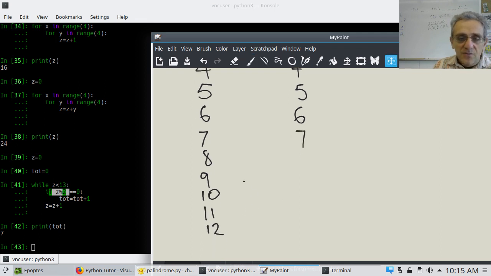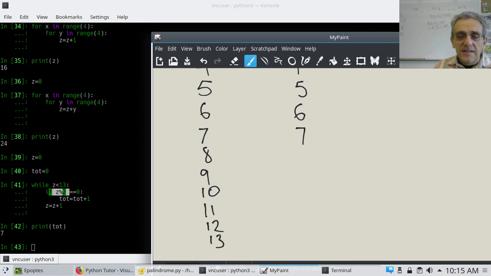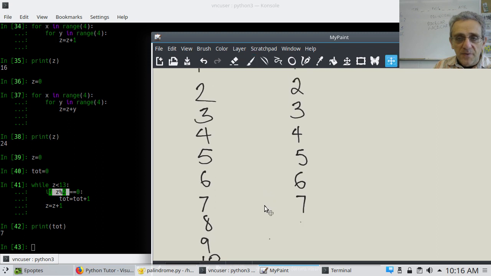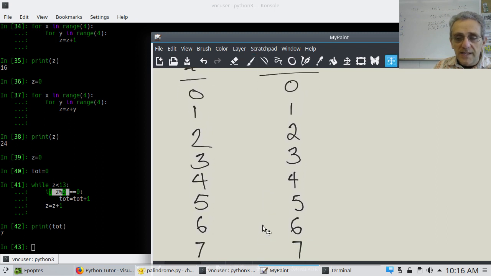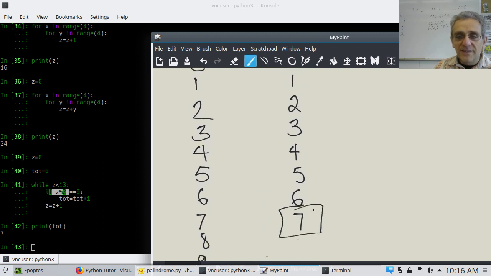Then we come to 13. And then we say, wait, is Z less than 13? No, it's not. So the loop is finished. And our final value for total is 7.